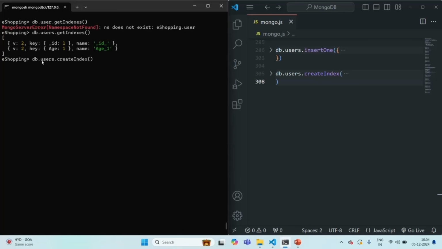Here I'm going to create a compound index. First I want to set an index on the gender field, stored in ascending order, and then on the age field, also in ascending order, and this G should be in uppercase.